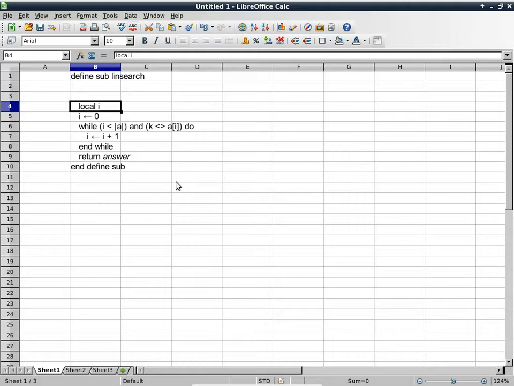K is the next one. What should I make K? Should K be a local variable? What happens when K is a local variable? What is one property of a local variable? What is its initial value?